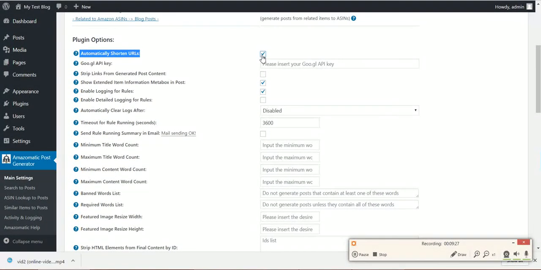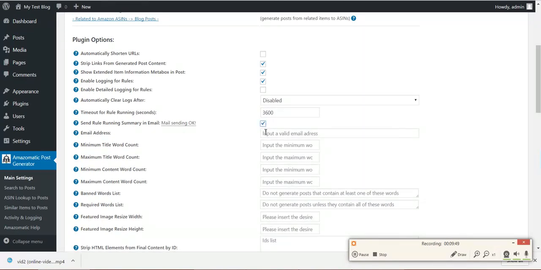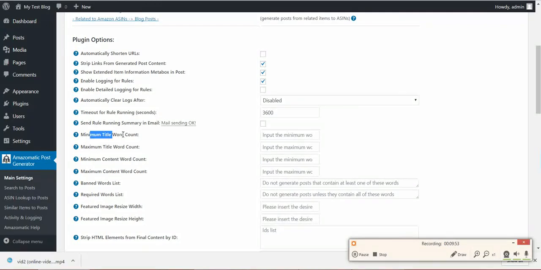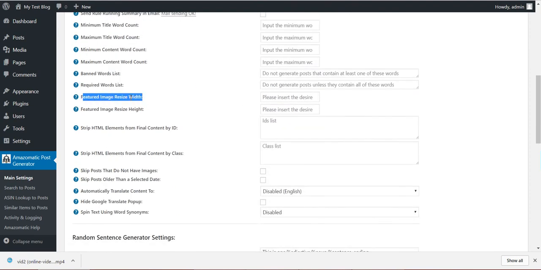You can shorten URL using goo.gl API. You can strip links from the post content, show metabox information, enable logging for rules, detailed logging, automatically clear logs every once in a while, timeout for rule running, send email rule summary, minimum title word count, maximum title word count, same for content, minimum content word count, maximum content word count. You can define some banned words, some required words, featured image resize, width and height. You can set the featured image dimensions and the plugin will resize the image for you.